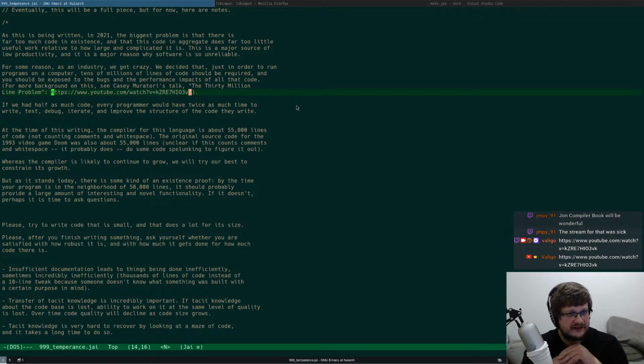If we had half as much code, every programmer would have twice as much time to write, test, debug, iterate, and improve the structure of the code they write. At the time of this writing, the compiler for this language is about 55,000 lines of code, not counting comments and white spaces. I think now it's about 100K, 100,000 lines of code, isn't it? If I recall, I remember John counted recently. It was either 70,000 lines or like 100,000 lines.